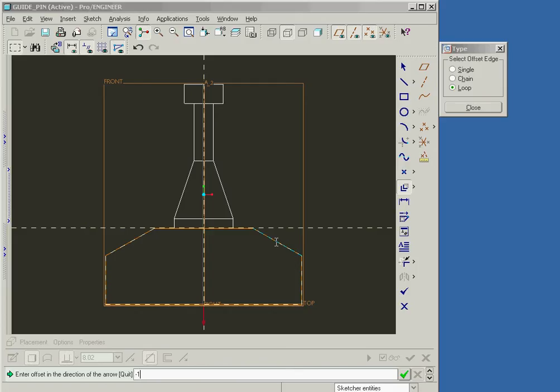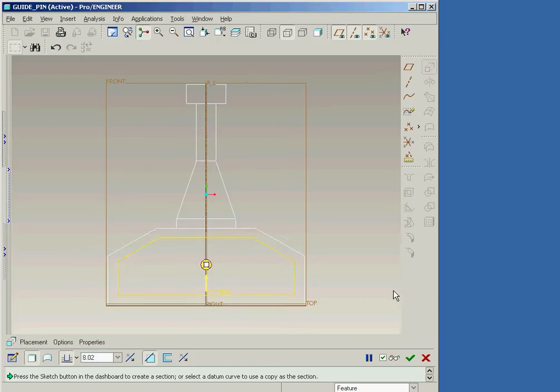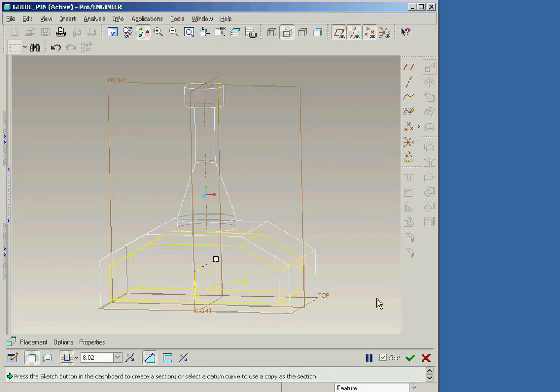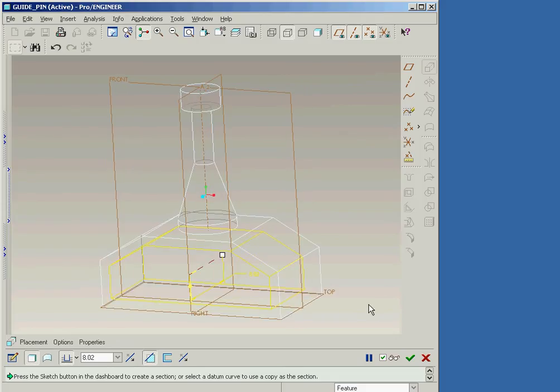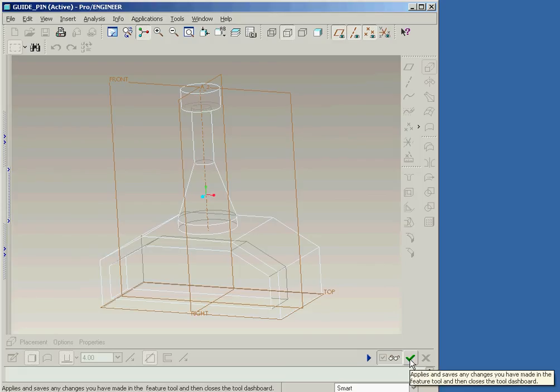Since the arrow is pointing outward, we will enter a value of -1, which causes the offset to occur in the opposite direction at a distance of 1 unit. Since the profile is now complete, we will click on the check mark icon. We will now spin the part, and then change the depth of our extrusion to be 4 units. And now verify and accept the new feature.